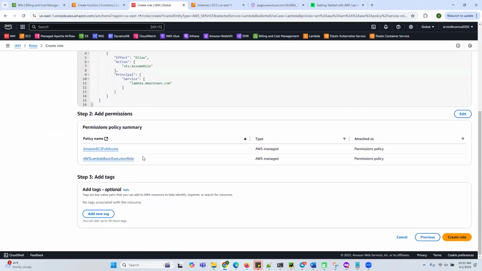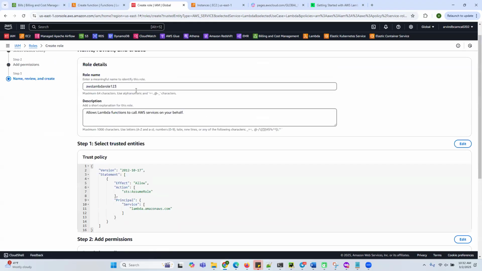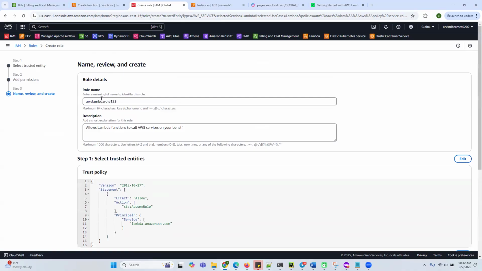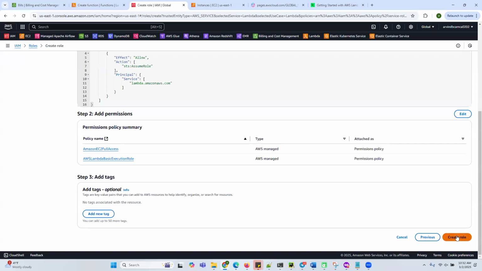Whatever service I want to use, I will keep adding that service policy. Okay, when I'm going to use S3, I will add S3 full access. When I'm going to use DynamoDB, DynamoDB full access. When I'm going to use SQS, SQS full access. When I'm going to use SNS, SNS full access. So all the permissions I will be adding in the same role, and this role I will use while creating a Lambda. Okay, so I will create this role.